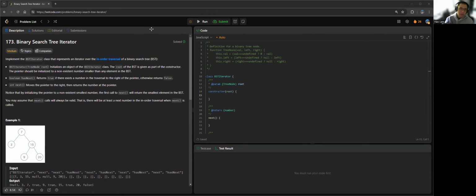So we need to implement a BST iterator class that represents an iterator over a binary search tree, which is in-order traversal. This is our constructor here. We need an object class. The root is given in the argument, in the parameters of the constructor.